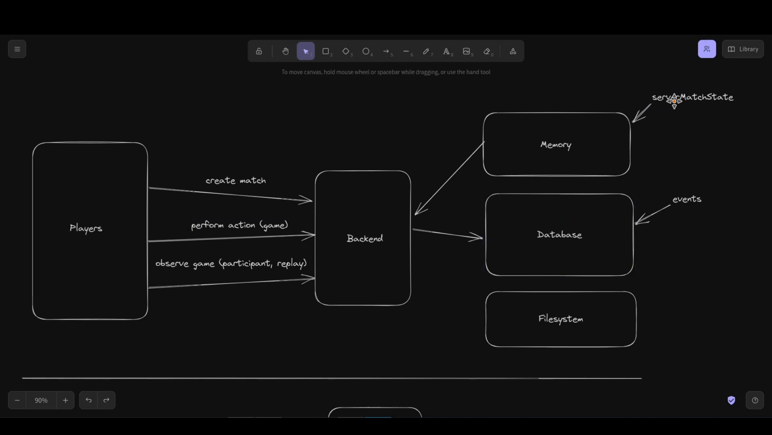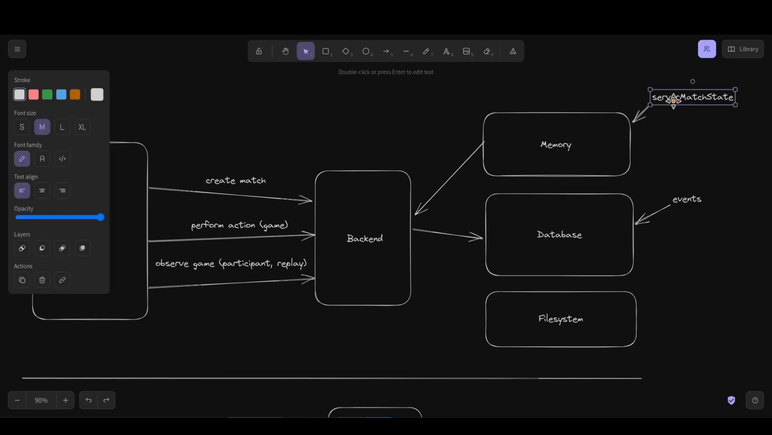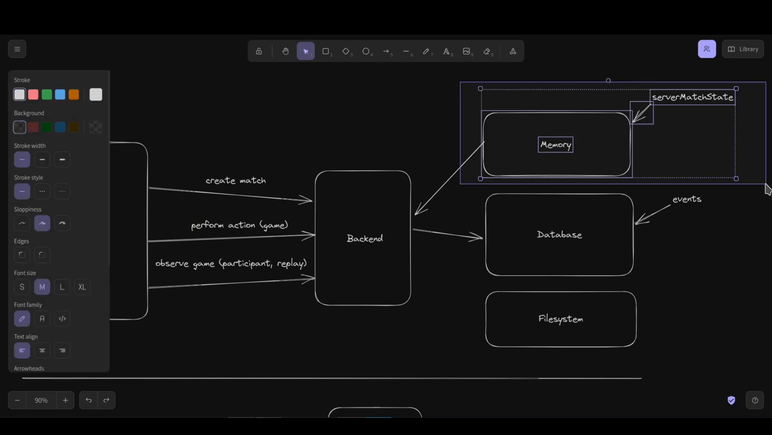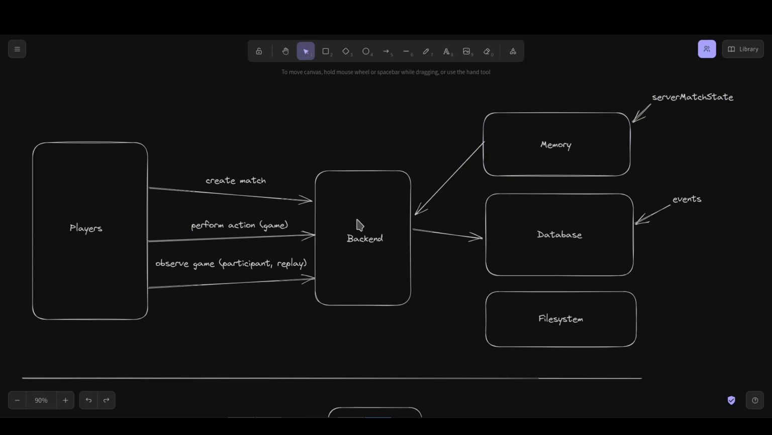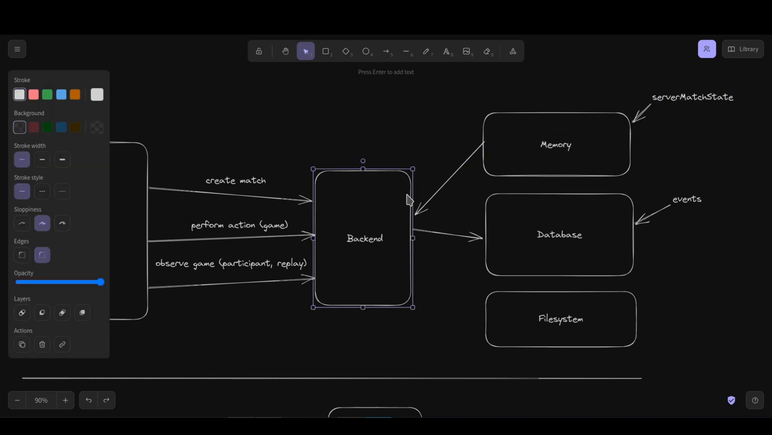So what we do is we just store the entire match state in memory. When we process an action, we read from memory. And then when we have created an event in memory, obviously everything is in memory at some point.